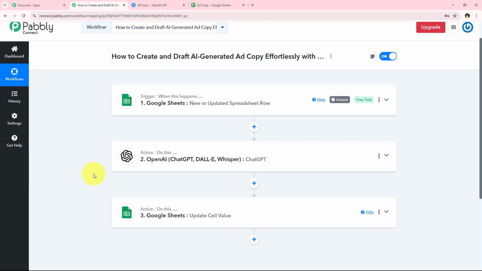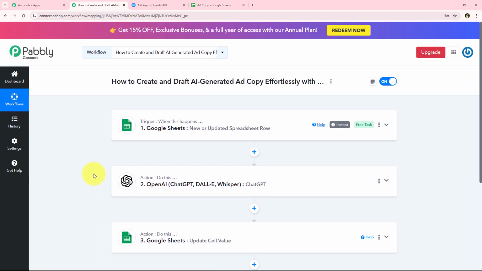So yes, with this we have successfully completed our workflow, and we've also tested this in real time and it is running perfectly fine. Within seconds, in real time, the ad copy is generated and added into my Google Sheets once again for the review.